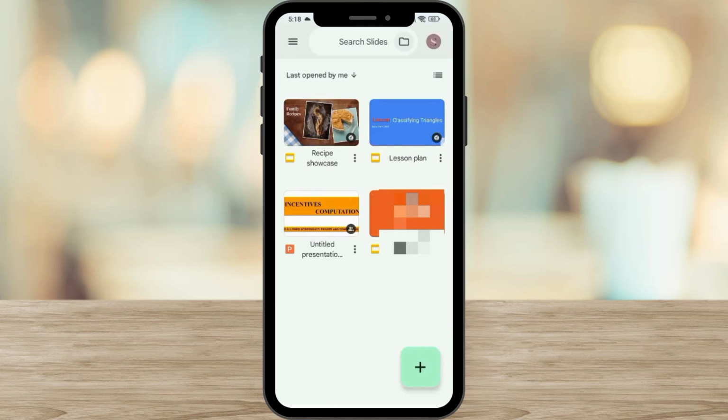In today's video, I'm going to teach you how to use Google Slides on a phone. If you need to build, polish, or present a deck while you're away from your computer, the mobile app makes it straightforward and fast. Start by opening the Google Slides app on your phone.